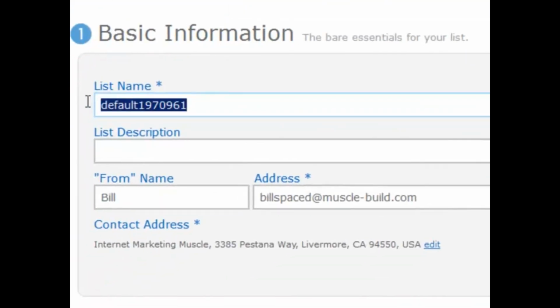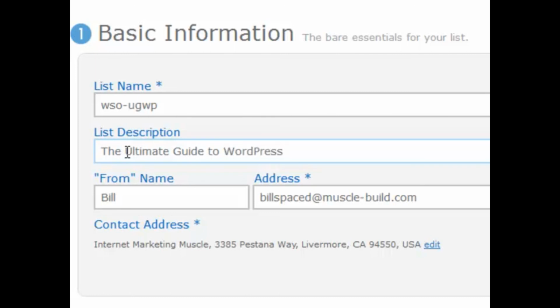and then give it a name. So this one's going to be WSO Ultimate Guide to WordPress. And then we're going to call this the Ultimate Guide to WordPress WSO Bill.